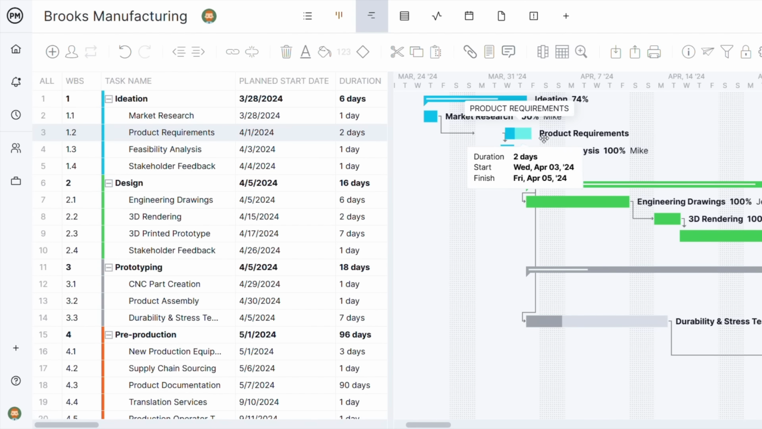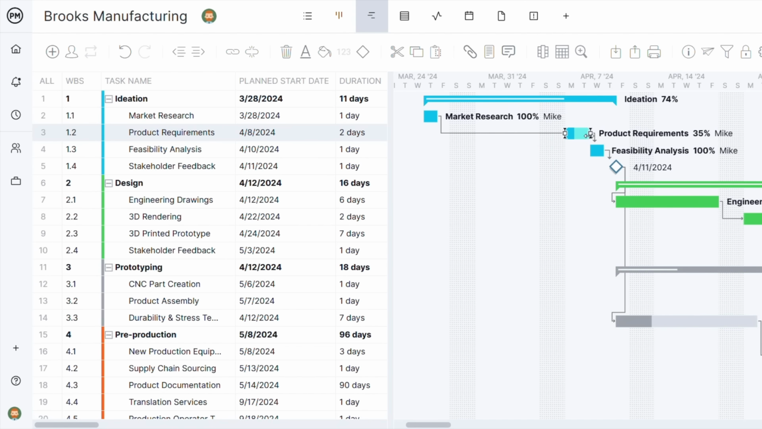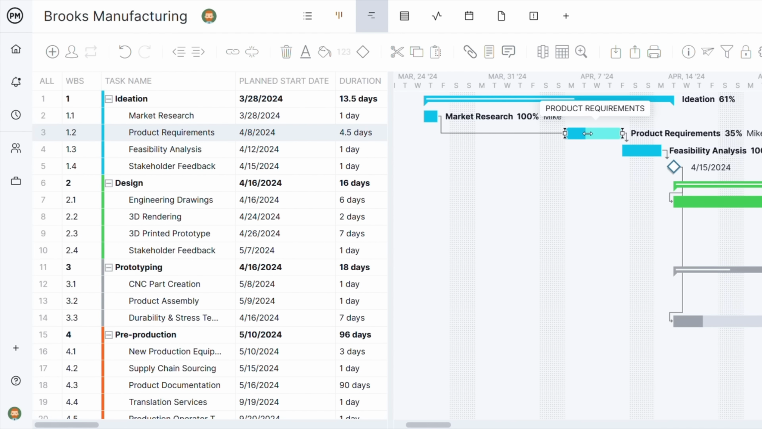If plans or order fulfillment requirements change, simply drag and drop dates to stay on schedule and on budget. Your team will be instantly notified.